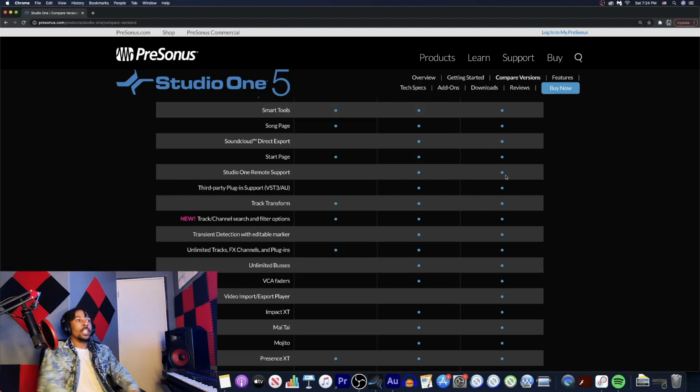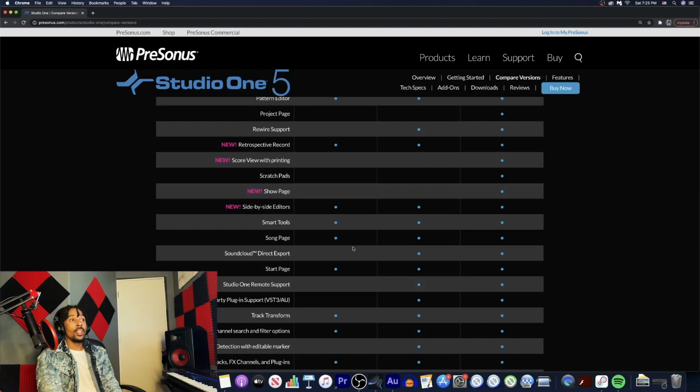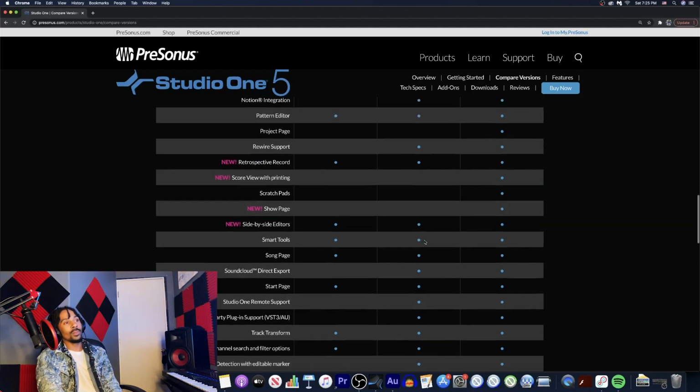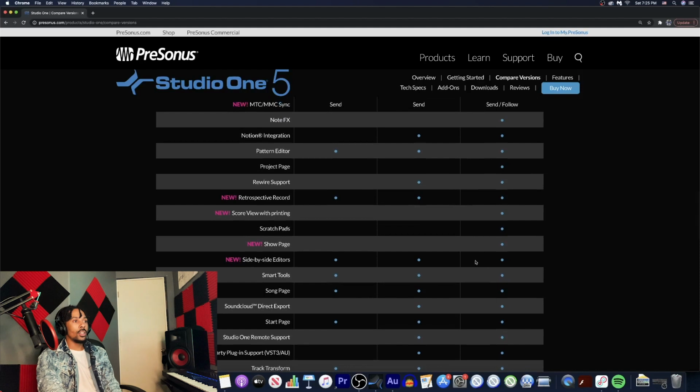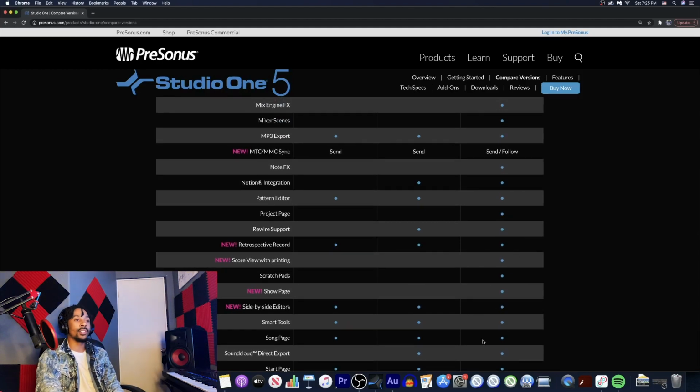All right, and then look, track transform. You can do that on Prime, Professional, Artist. Track channel search, filter options. Ooh, it's lit. You can do that for all 3 versions. Okay, so you can see the rest. Song page. Okay. You get a song page, of course. Smart tools, you get all the tools, okay. Side-by-side editors for all 3 versions, that's lit, okay. Show page for mastering, that's only going to be on Professional. Scratch pads, Professional.